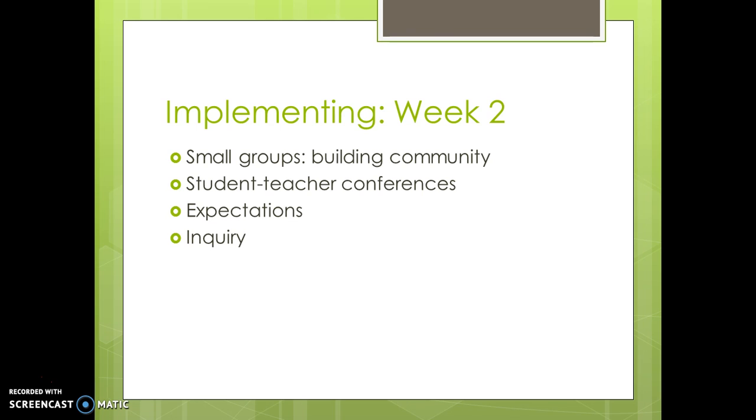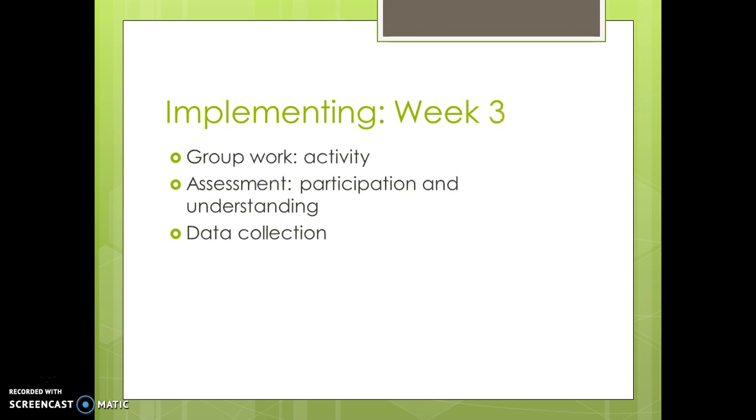And then also beginning to infuse expectations and inquiry within the activities with your students during this week, just to get them thinking about the structure of the classroom and how those things will be working.